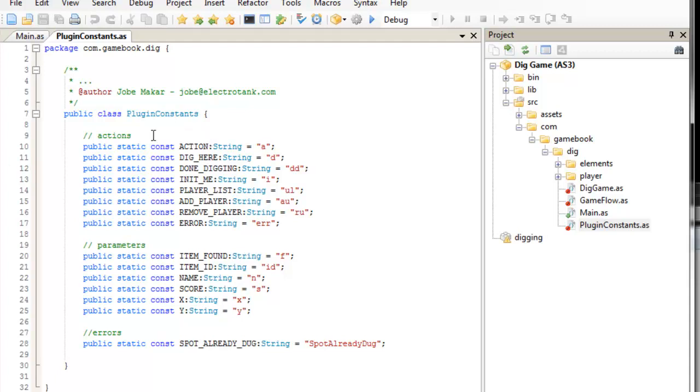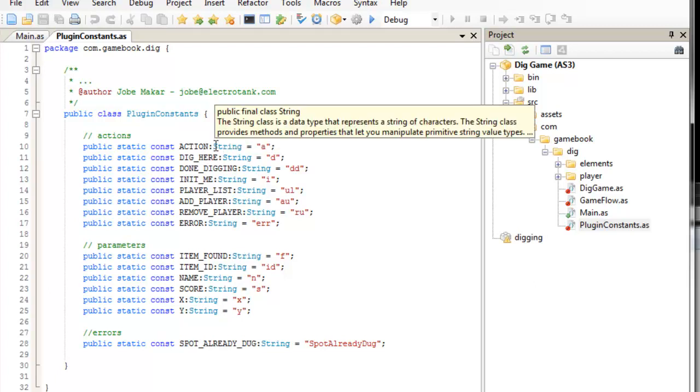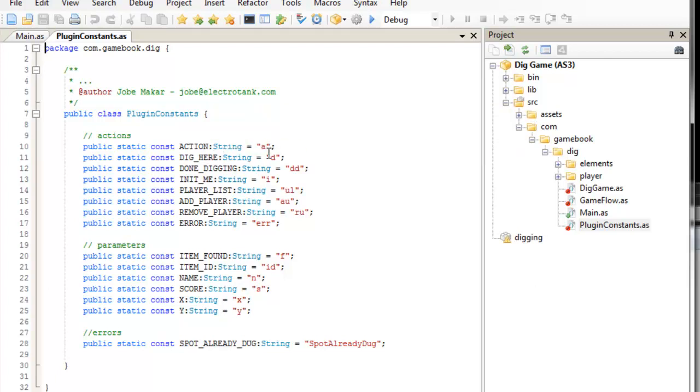So for this case, we have certain kinds of actions, certain kinds of parameters, and certain kinds of errors. So we associate a constant called action to a string that's basically a small a. If you wanted to send an action, for example, dig here, we would basically use a string that's composed of a small d. If you wanted to have an action basically representing that we are done with digging, we use a string essentially composed of 2 d's, and so on and so forth.